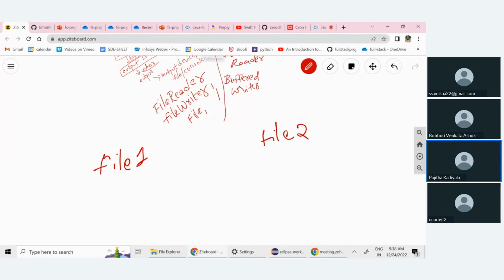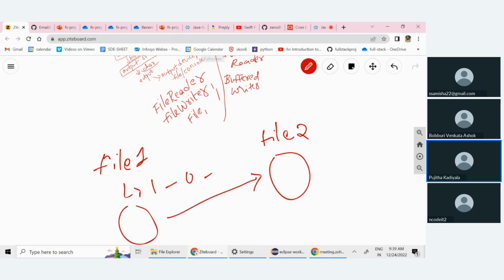So using streams, that is input stream and output stream, each time only one character is passed. But using buffered, a bunch of information is transferred from one file to another file. It is fast compared to input stream and output stream. That is the difference between streams and buffer. This is something you need to know before dealing with files.